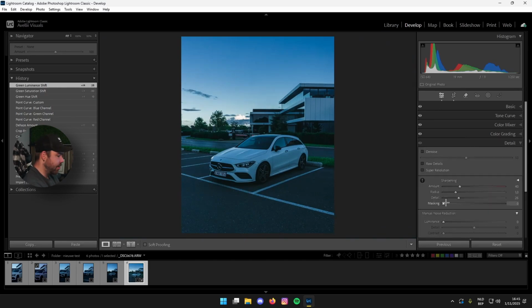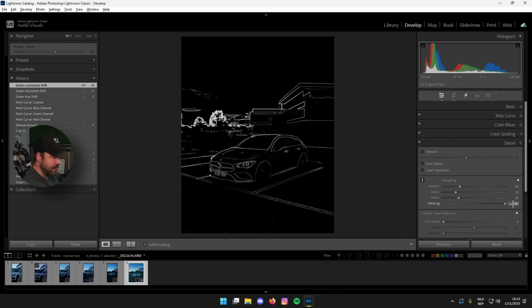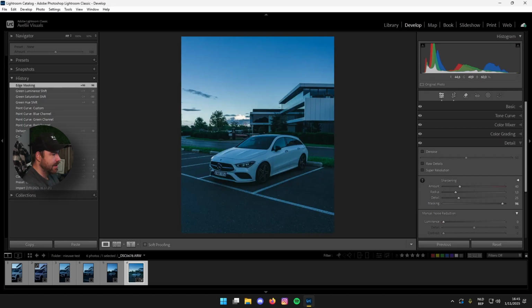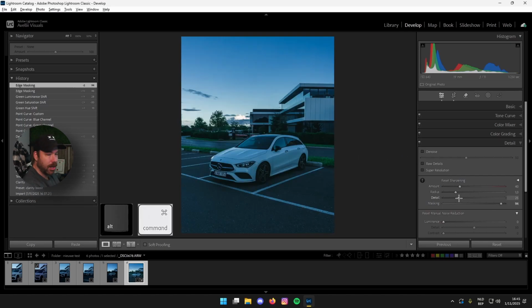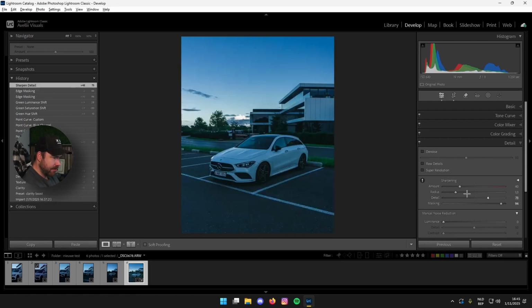Is there sharpening? No. I want to see what I can bring into the picture with the sharpening. So if you hold Alt or Command and you change the masking, you'll see what you'll target. And I want to target the building, then the sky and the car. And then if you hold Alt or Command, you'll see in the detail how hard it targets it. And I want it to be a fair amount.